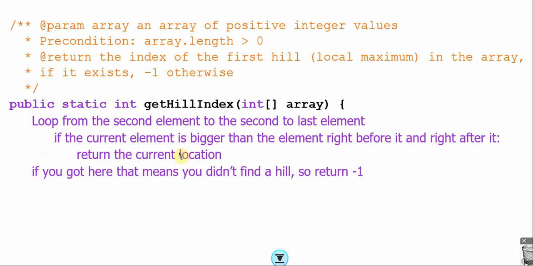is just supposed to find the location of the first hill. And a hill is defined as an element that's bigger than each of its neighbors. And because we're trying to compare to the predecessor and the successor, you need not to start at the beginning. You need to start at the second element and stop at the second to last element. And once again, if you find what you're looking for, you return that location immediately. You don't store it, you just return it. And if you get through the whole thing and didn't find a hill, then you return -1 after the loop.